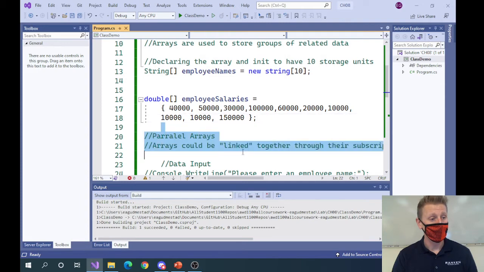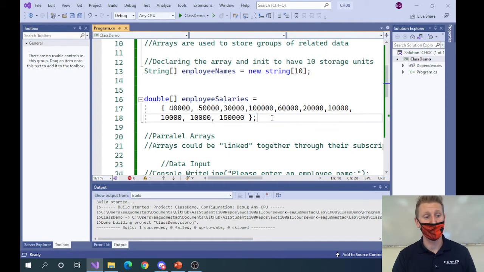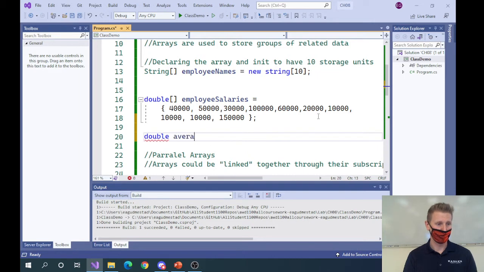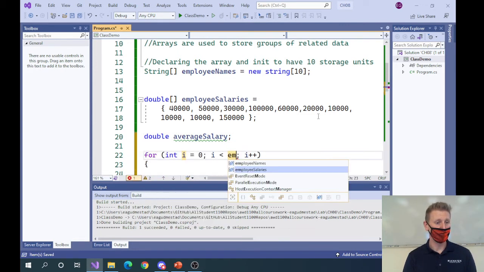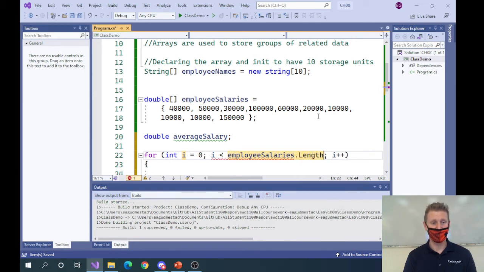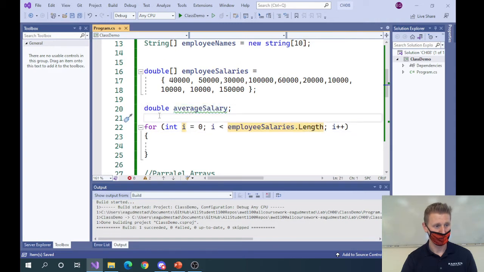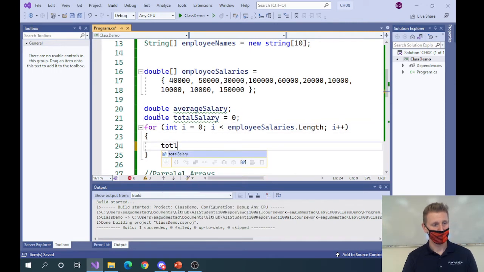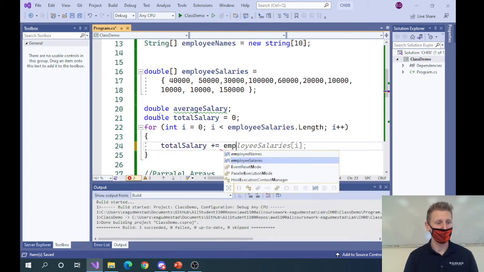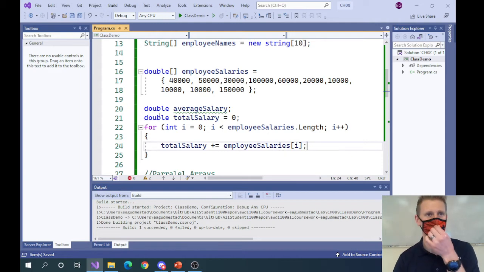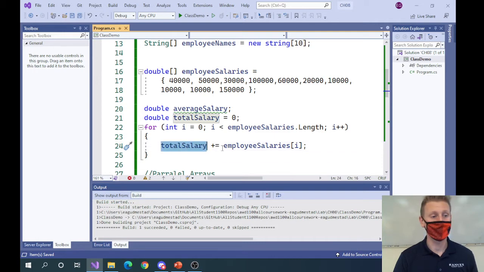So what if we wanted to find out the average salary? This is kind of a lab that you did, right? You had a bunch of data and you wanted to find the average of a value. So let's loop through employee salaries dot length. Total salary plus equals employee salary sub I. What this is going to do is take total salary and add in employee salary sub zero, 40, the first time through the loop.